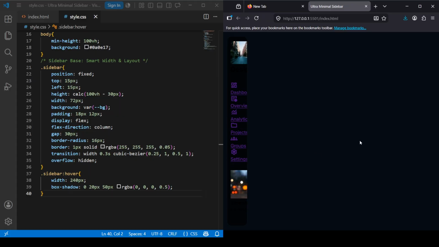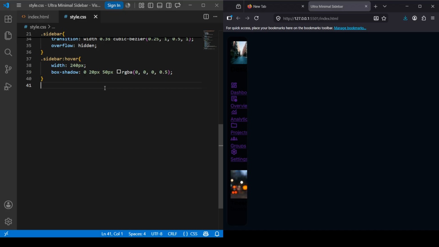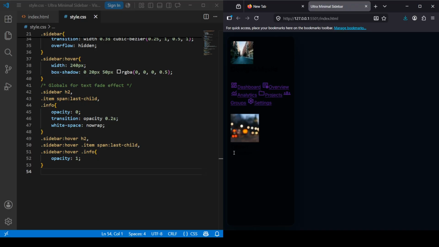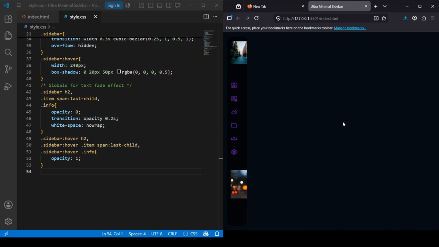Now, let's create the text reveal effect. By default, the heading, menu labels, and profile information are hidden. When we hover over the sidebar, they smoothly fade in. This keeps the sidebar clean in its collapsed state and provides a modern, interactive user experience.